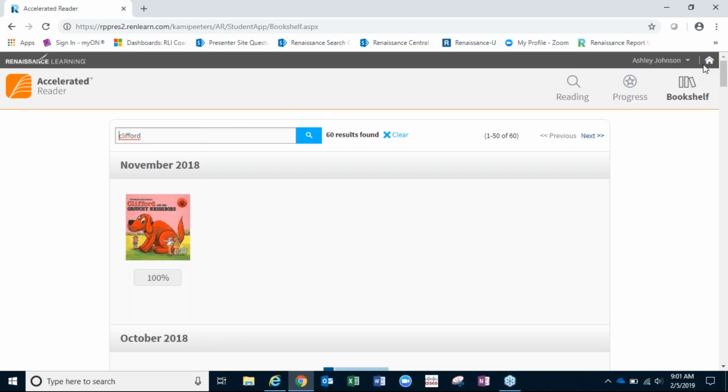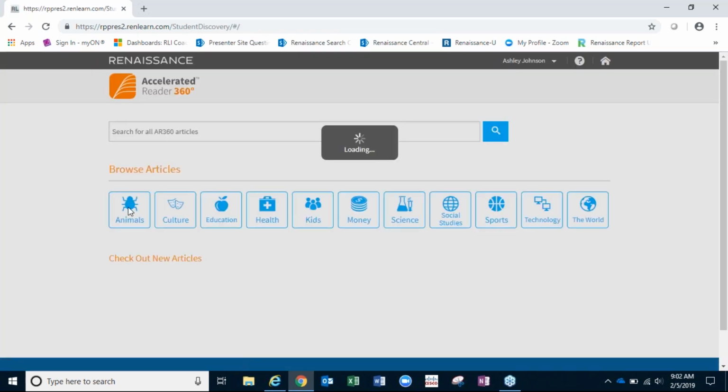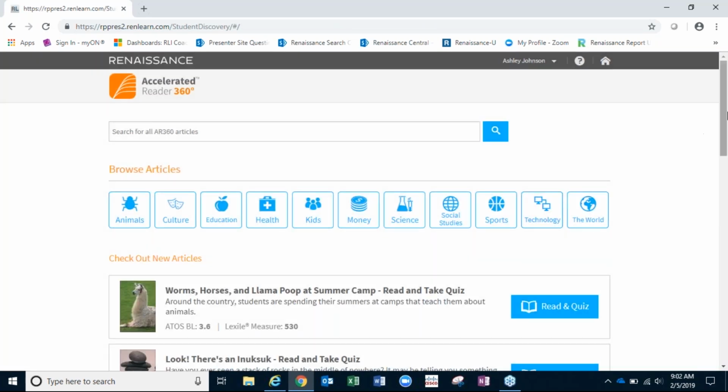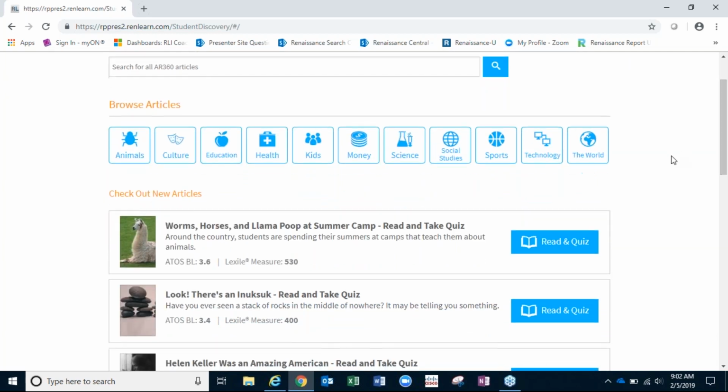So if Ashley goes back to home, she can also access Accelerated Reader articles that she can read in the student side as well. So this is a new addition out here for students. They can actually look through a library of nonfiction articles. There'll be articles at the student's grade level, one grade level above, or one grade level below.